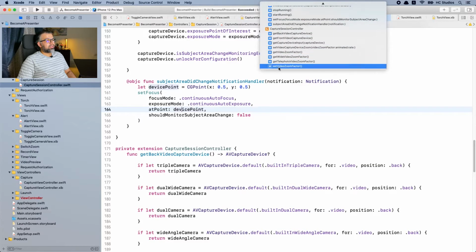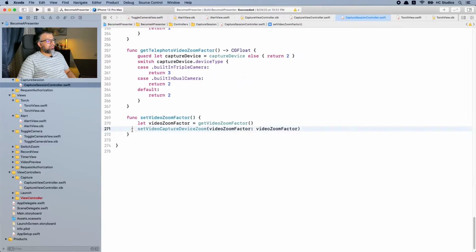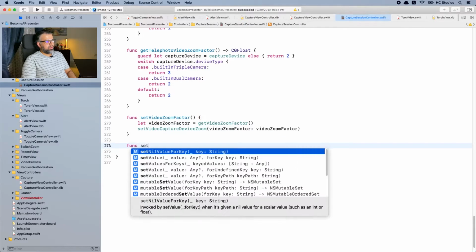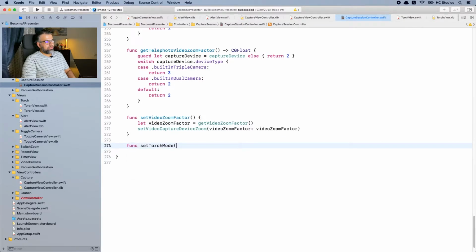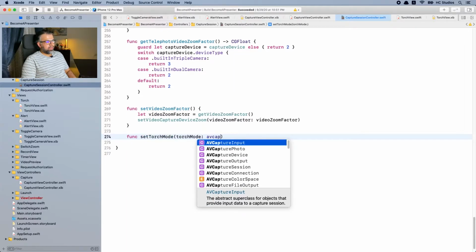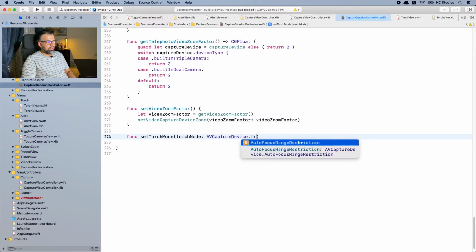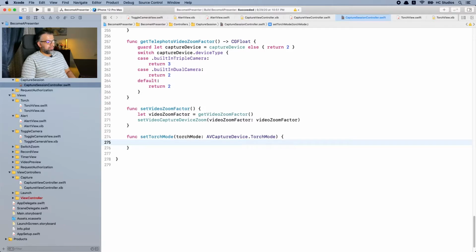In the private extension, I'm going to create a new method, setTorchMode. The parameter is going to be torchMode, and its type is going to be AVCaptureDevice.TorchMode. And I'm going to check if I already have a capture device. I'm going to take it, otherwise I'm going to return false from here, and make sure we are also going to return Bool from here.